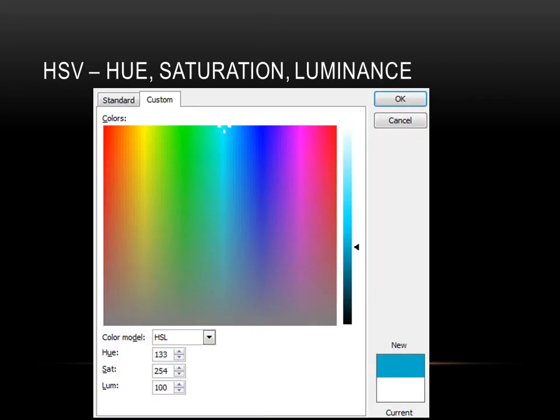Now, this is from Microsoft Office. This is their color picker. It's different than the Photoshop color picker. And they use something called hue, saturation, luminance. It's very, very similar to what we just saw. So here's our hue. Red, green, blue, back to red again. Here's our saturation. Bright, lots of color, down to gray.